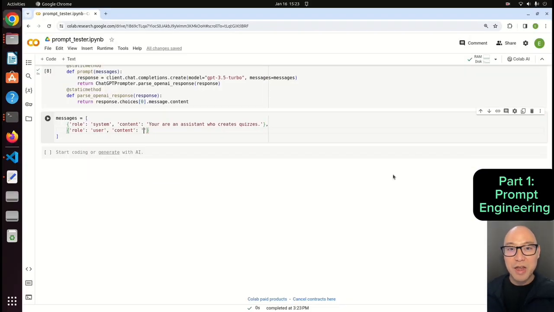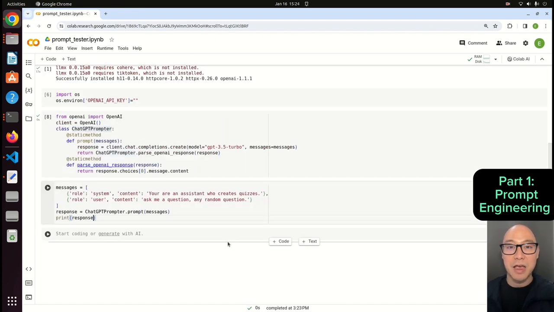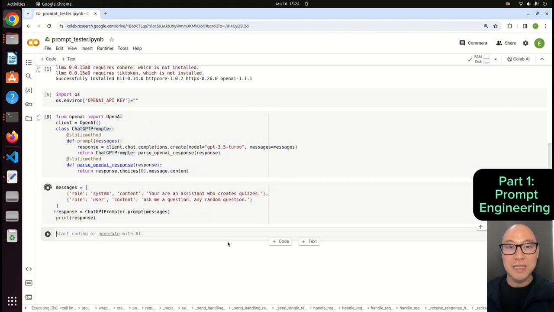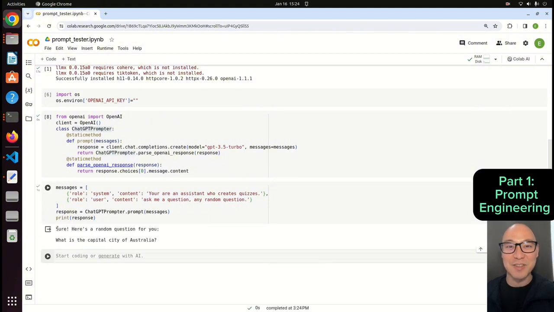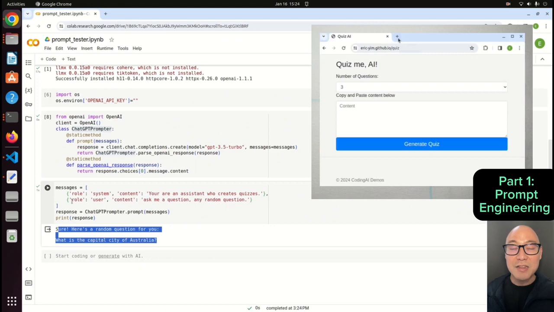Now this first cell that I'm working on, I just want to test that I can make calls to the API and it gives me something back from the LLM. I just ask for a random question to verify that it gives me a response. And here we can see that it does indeed give us a response. Nice. Now let's work on our prompt.